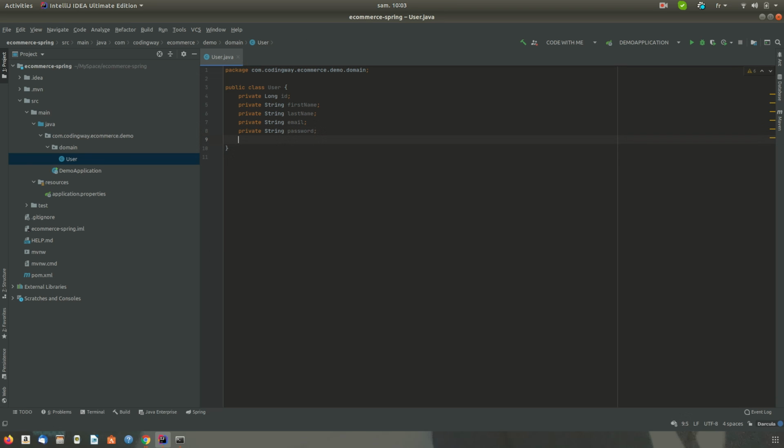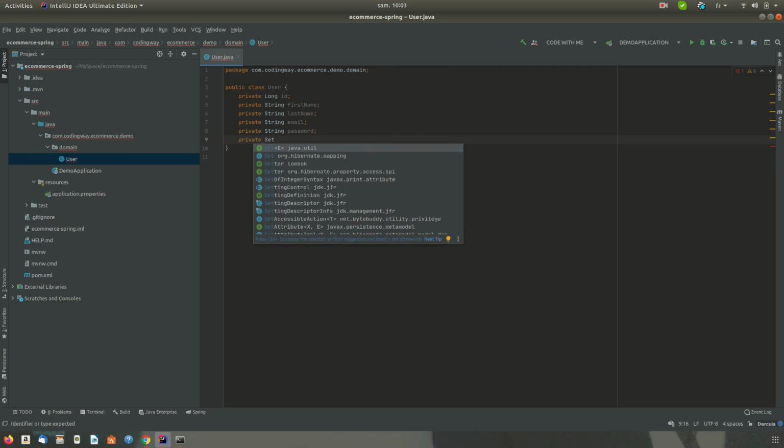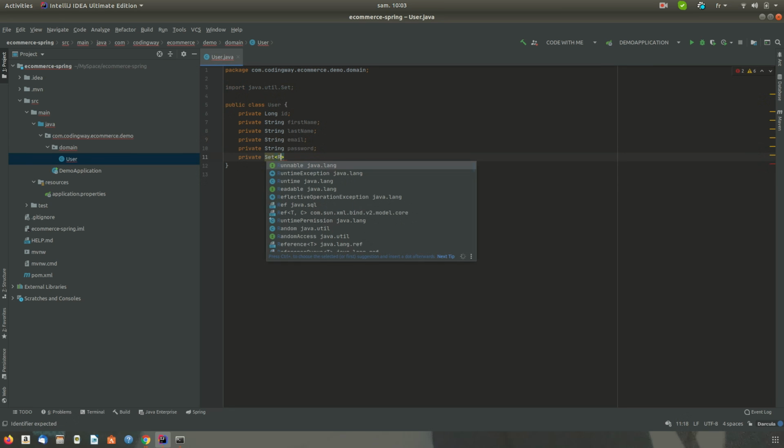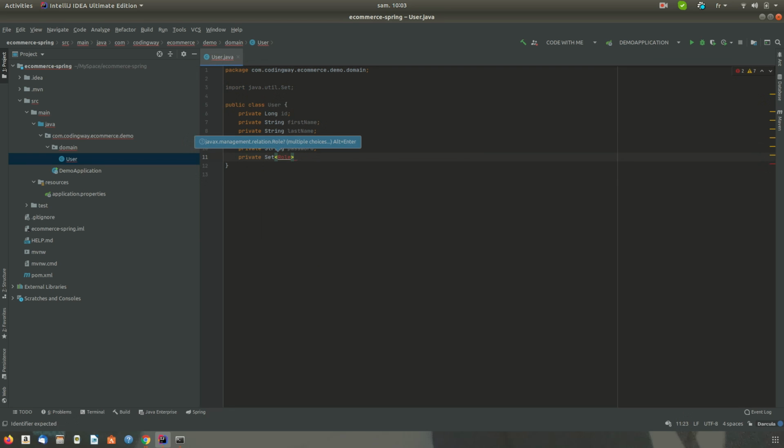We're gonna also add the roles of this user, which roles this user holds, like is a user, is an admin, is a manager, or anything else. So this user will maybe have different roles. So we're gonna use a set of roles and limit roles.